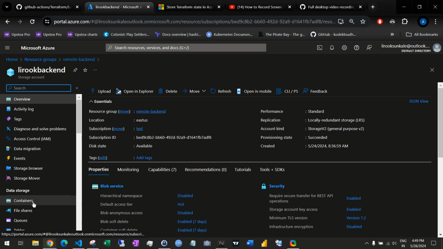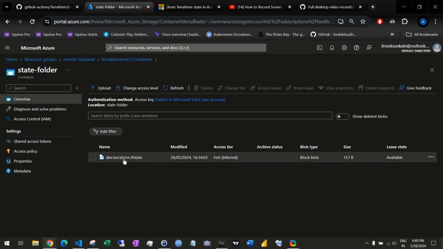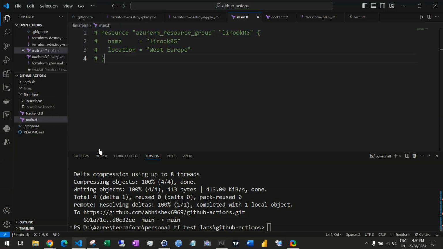If I go to my blob containers, this is the folder where my state file is going to be stored. One advantage of this is that by default it supports state locking. State locking is a mechanism provided by Terraform which prevents simultaneous pushes to the state file, to prevent corruption of the state file. By default the Azure storage account supports that, which is a good thing. That's why we are leveraging this storage account as a backend. So let's see this in action.